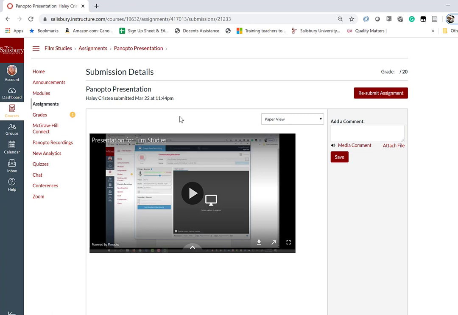Uploading your Panopto recordings into the assignment folder and/or embedding the video in a text assignment are the two ways that faculty may ask you to submit your own Panopto recording. As previously stated, you can also download Panopto onto your mobile device and record presentations from there.